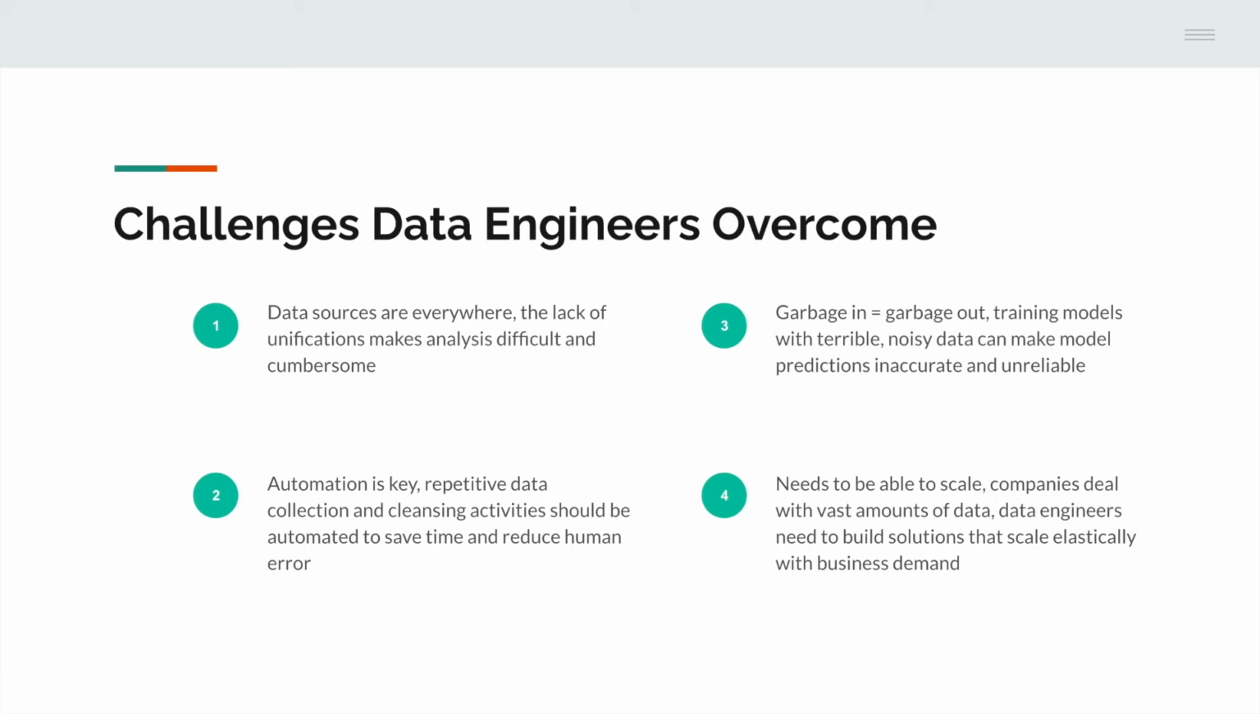Next up, automation is key. Repetitive data collection and cleansing activities should be automated to save time and reduce human error. Companies should really automate as much as they can to make use of their resources. And what you'll see is that companies, when they start out, may do things quite manually, but in bigger companies, we're dealing with lots and lots of data. That sort of thing doesn't scale. So automation is really key. Knowing how to build architecture that is elastic and can grow with the company and is quite automated, very automated if possible, is really a good thing.